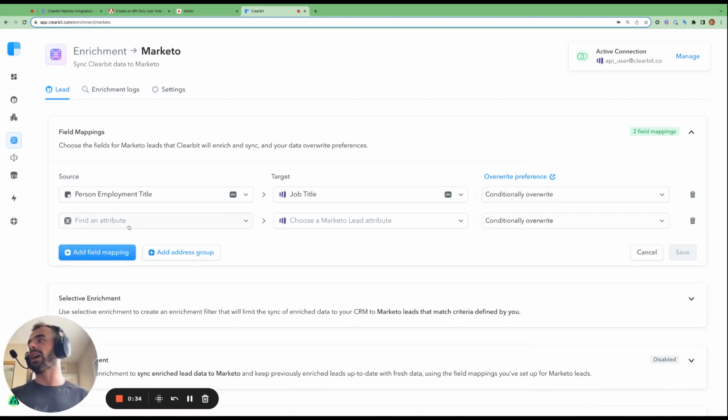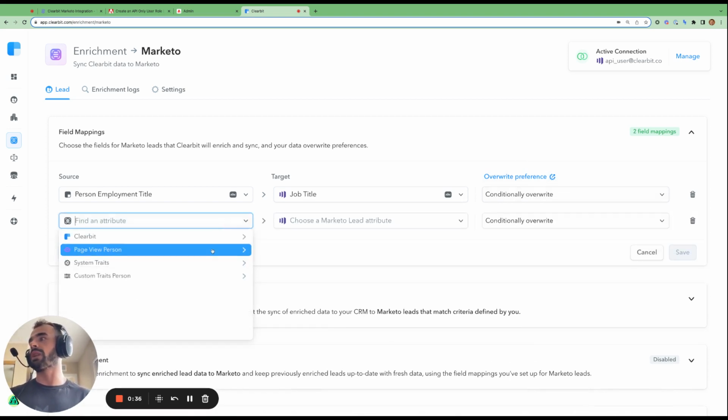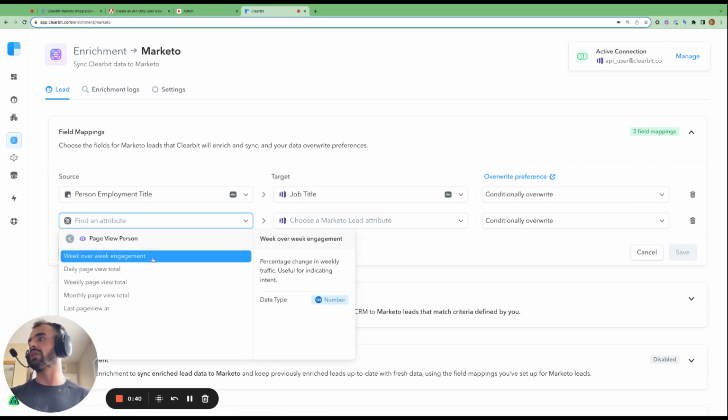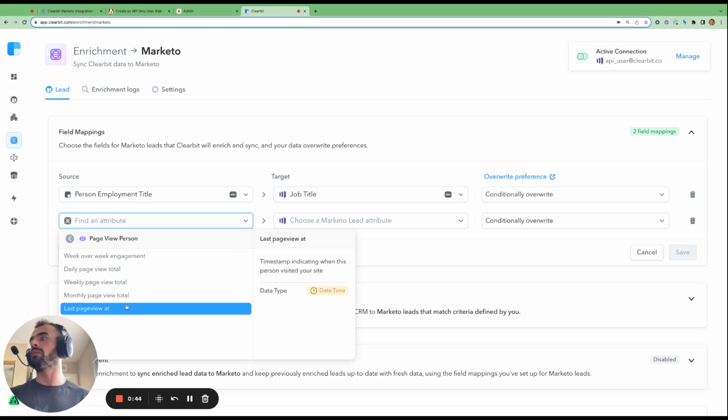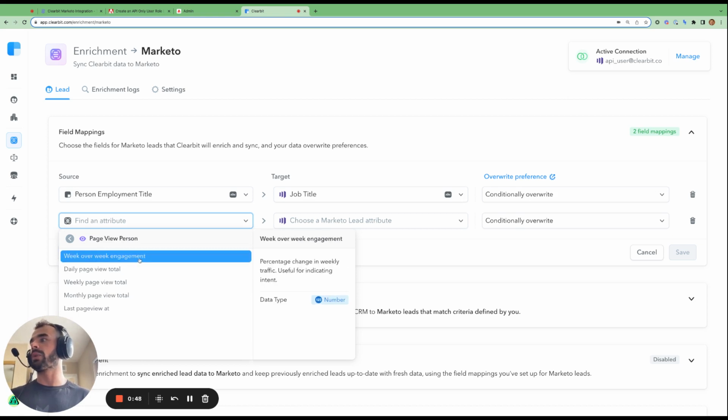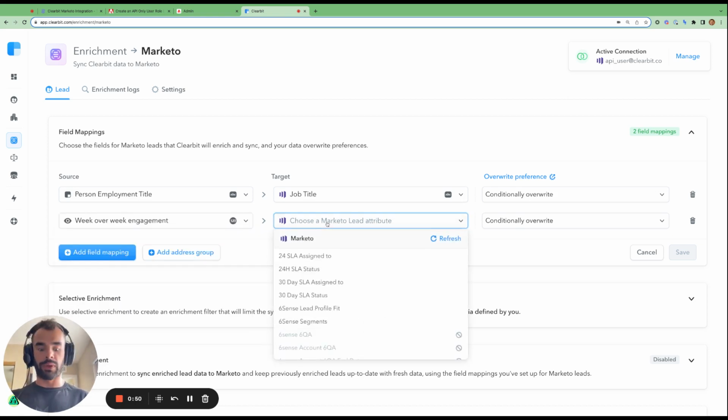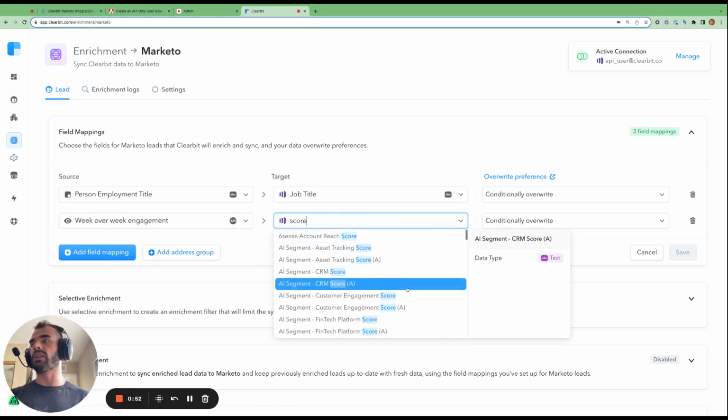Then we're going to add another field mapping here. So we can see for page view on the person, we've got different values like their week over week engagement, monthly page view total, and the last time they viewed a page. So we can select this and map it to another Marketo field. So let's just say like some sort of lead score.